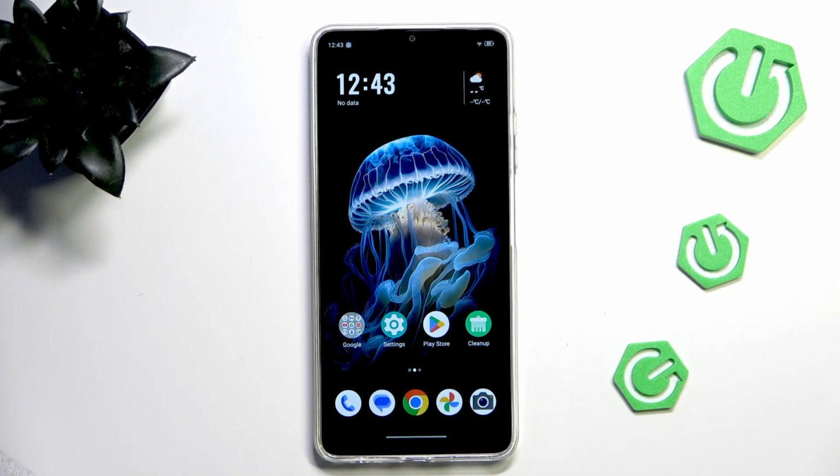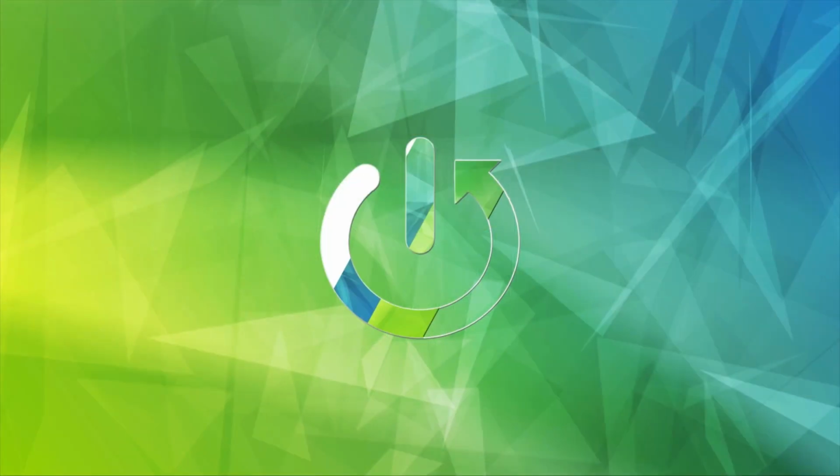Hi everyone, in front of me I've got ZTE Blade A36 and let me share with you how to enable the night light or a comfort mode.